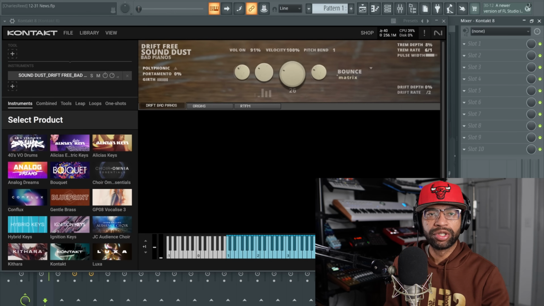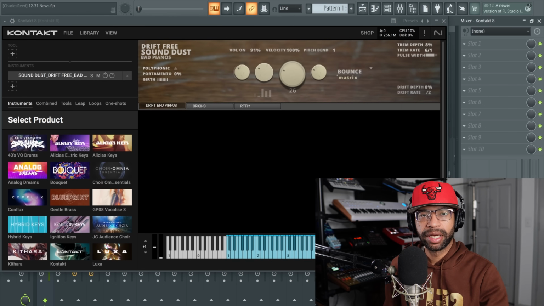So yeah, with this piano, you can just do a whole bunch. I would definitely recommend checking this thing out. It is pretty solid. You can use it for lo-fi, R&B, trap, boom bap. You can use this thing for anything.